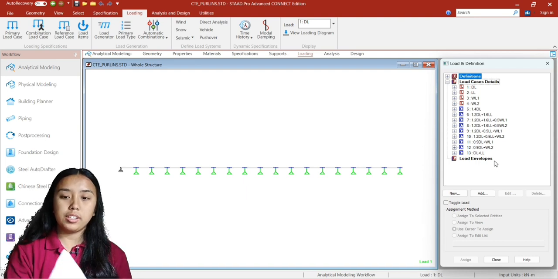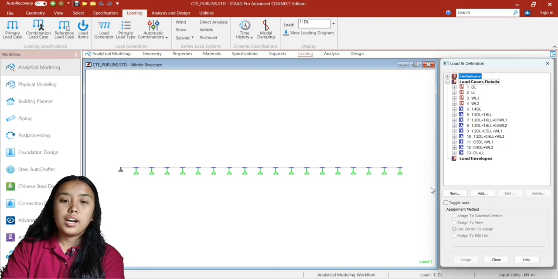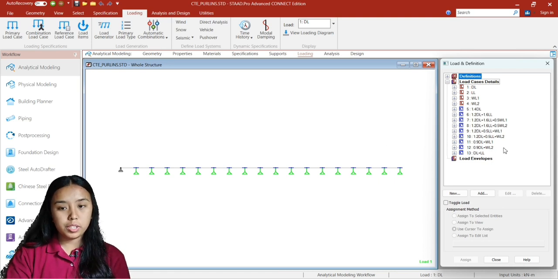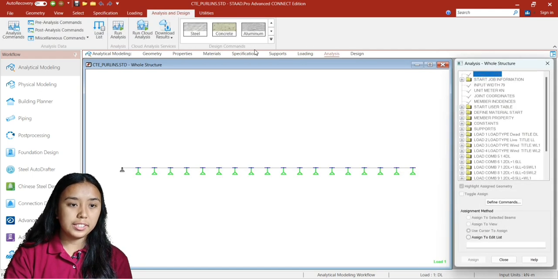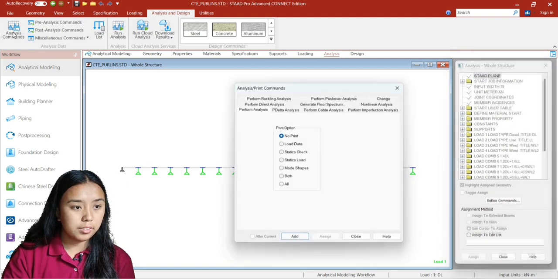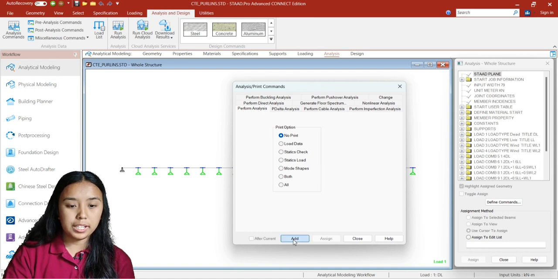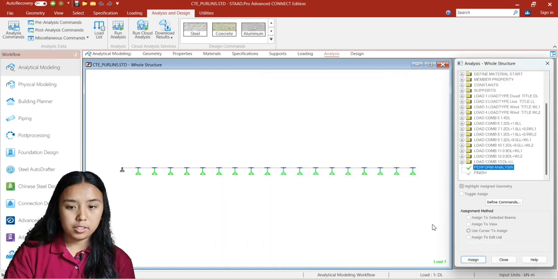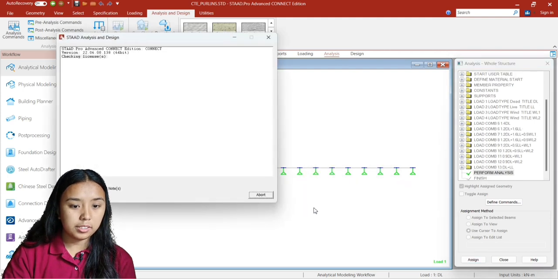Meron na tayong 13 na load cases. Details. After putting our load cases, pupunta na tayo ngayon sa analysis and design, and then analysis commands, and then mag-a-add tayo ng perform analysis, add, close, and then let's run analysis, save.